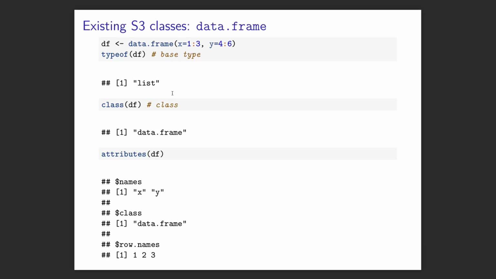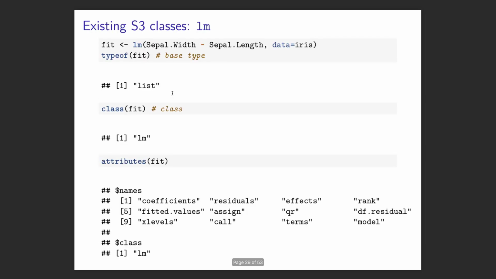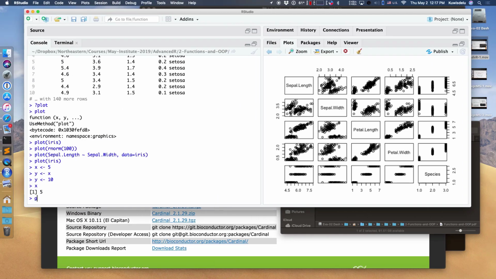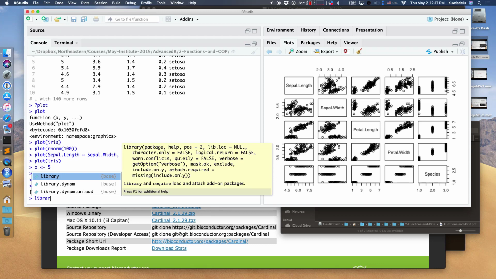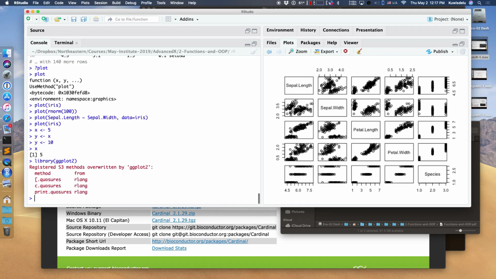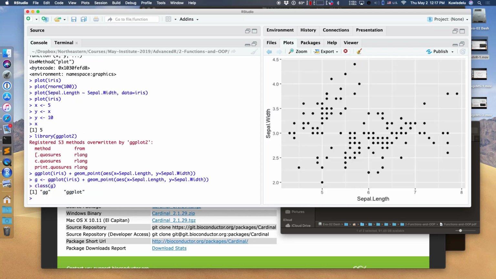So let's try to model using lm. lm returns an S3 object as well. So lm returns an object of class lm, which in itself is also based on a list. You can see that it has a bunch of different elements in that list, but the important part is the class attribute is lm. I believe ggplot2 classes are class gg or something like that. Yeah, so ggplot will return objects of class ggplot and gg.